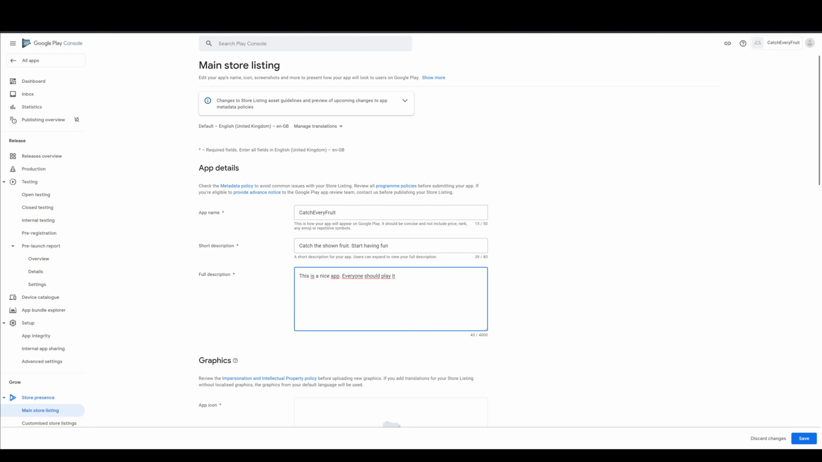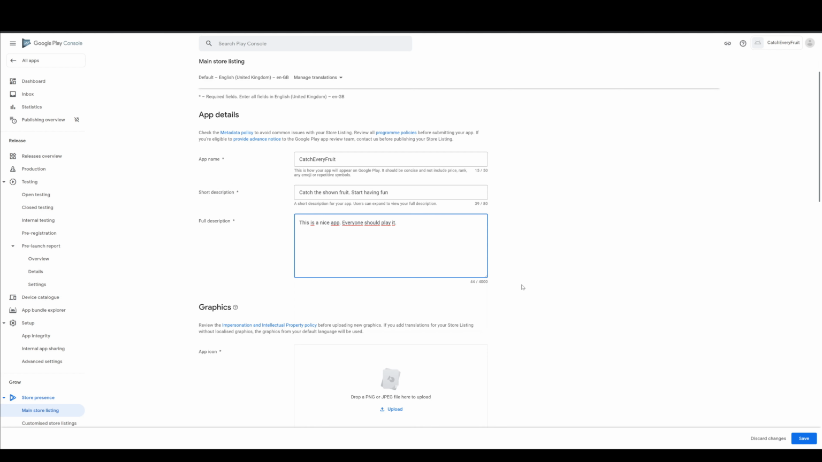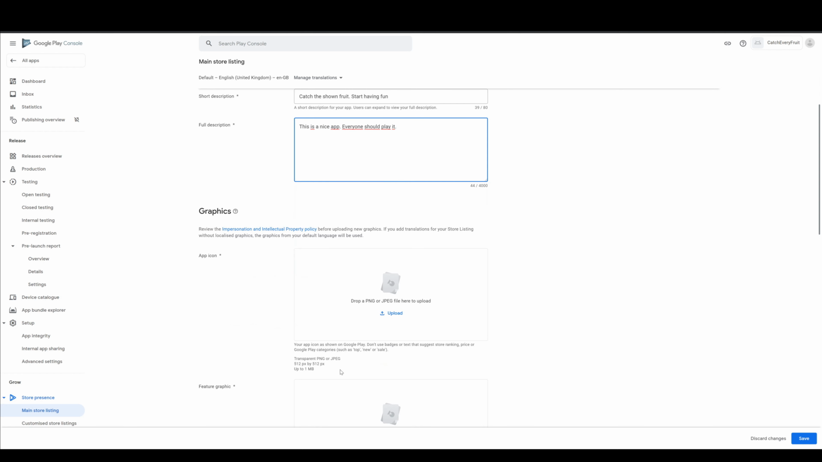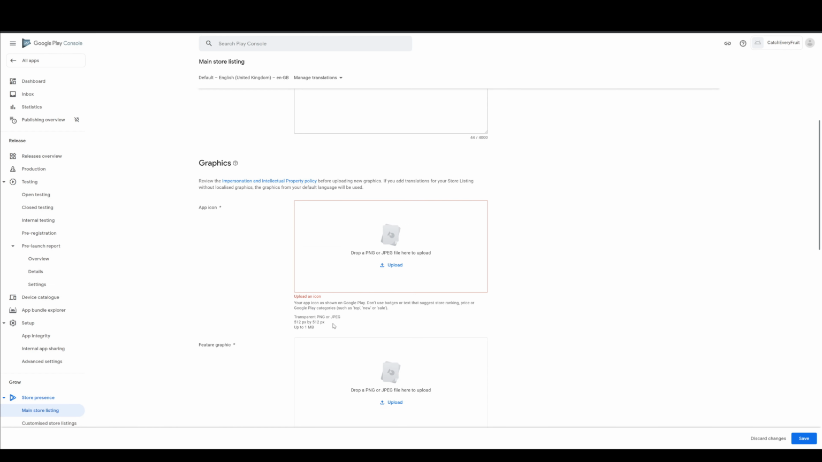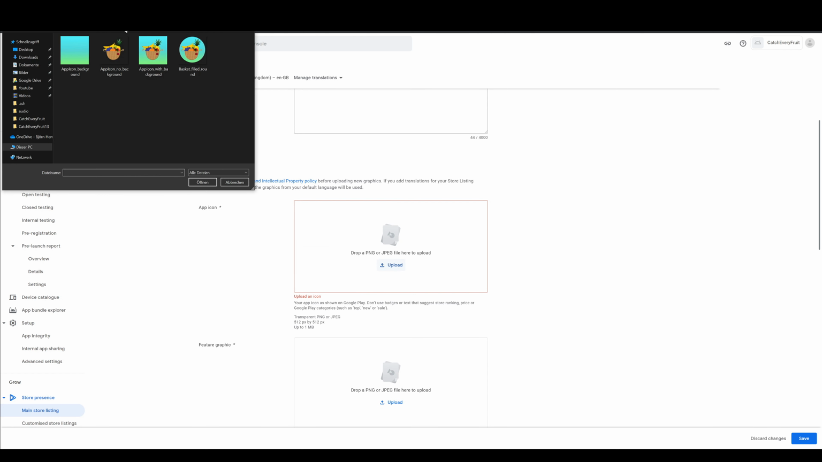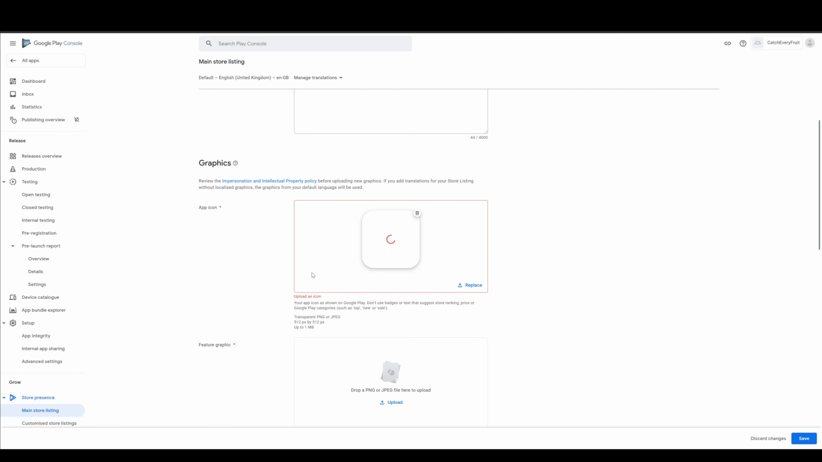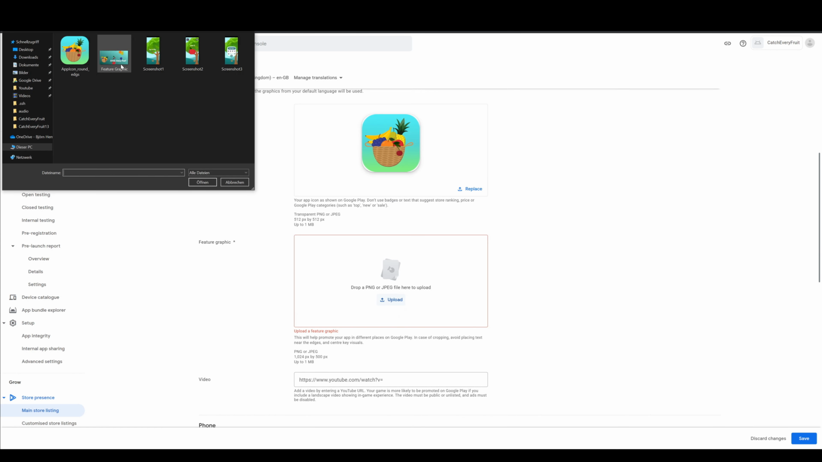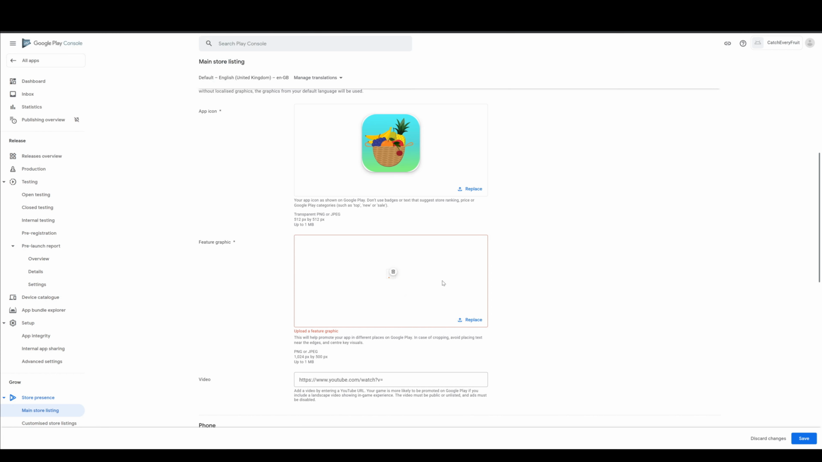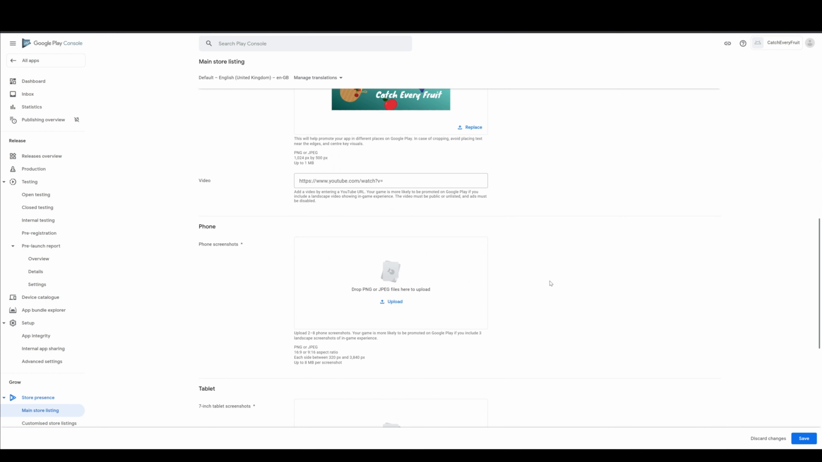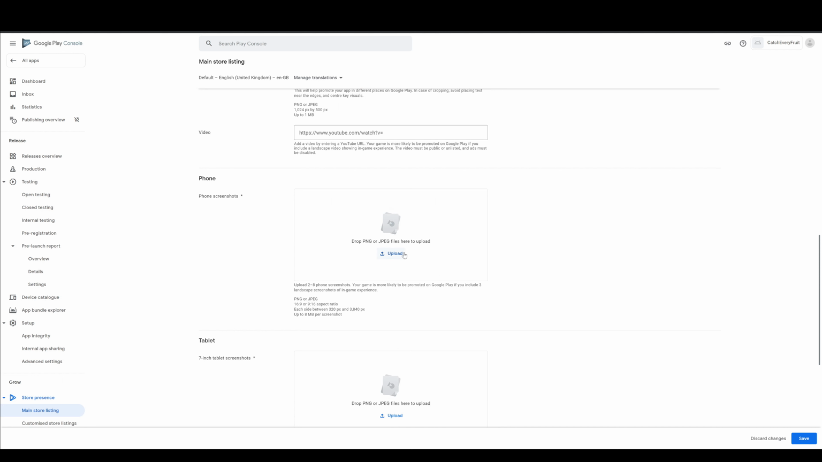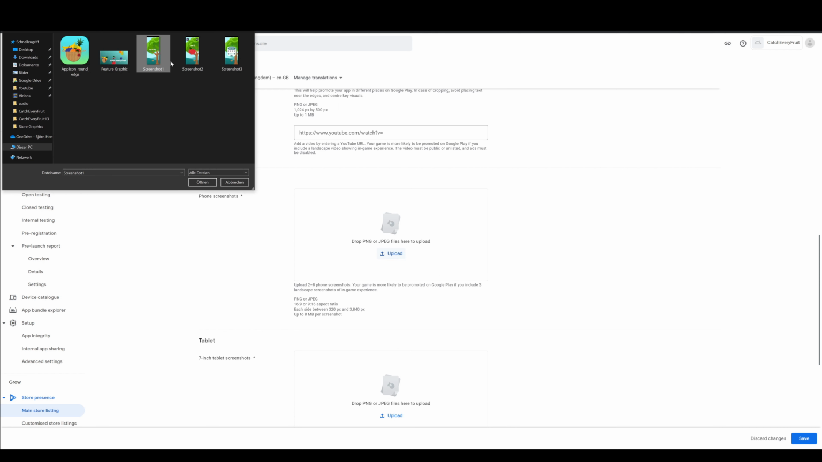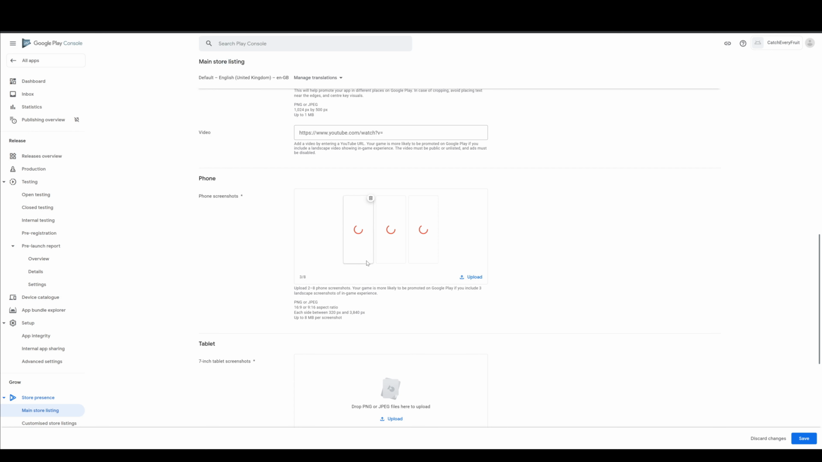In the graphics part, we can add an icon for the store entry. This should be a 512 by 512 pixel sized PNG or JPEG. After that, we also upload a feature graphic with a 1024 by 500 pixel size. And we also provide some screenshots we made on our phone. The screenshots could be in different sizes. I think the best way is to do it on an actual phone.